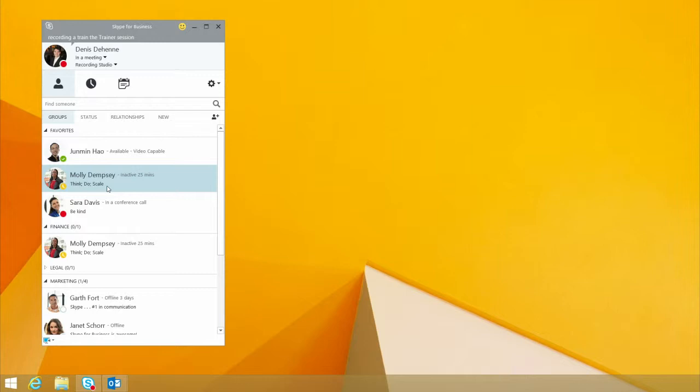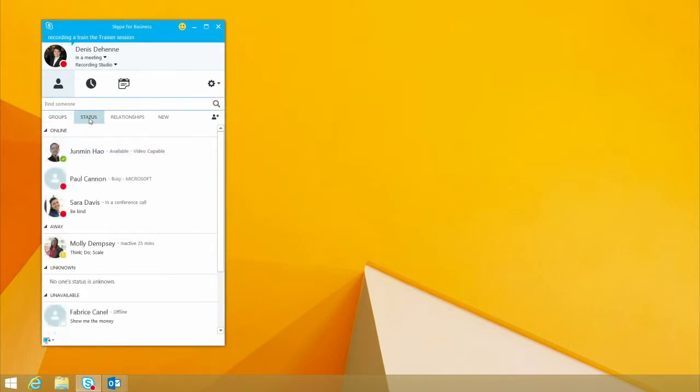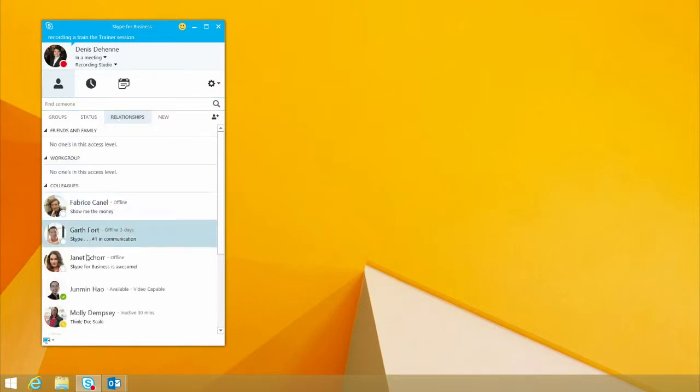The other element to this that I really wanted to call out is that right from this, I have the ability to look at people based on the groups that they're in. So are they in my favorites? Are they in finance or legal? Also, the ability to check them based on status. This is one that I typically use when I need to find somebody that's online from my team. I'll go in here and look to see who's available. As well, you can also base it on relationships. Are they colleagues? Are they in your work group? Are they friends and family?